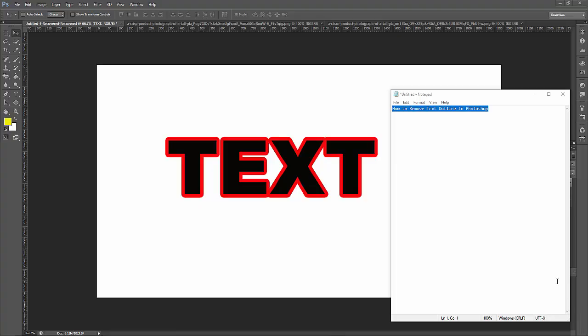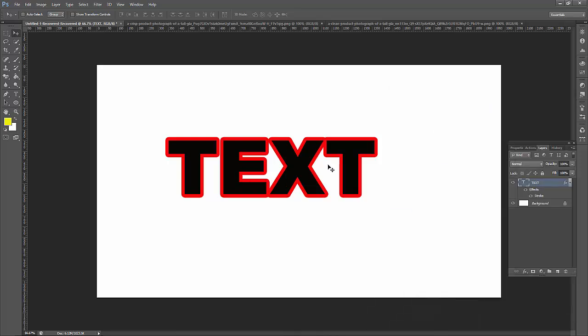Today's video: how to remove text outline in Photoshop. So let's start it. At first, open your Photoshop document. In this video, I will show how to remove text outline in Photoshop. Now we show the text. Now you can see the text outline in the red color.